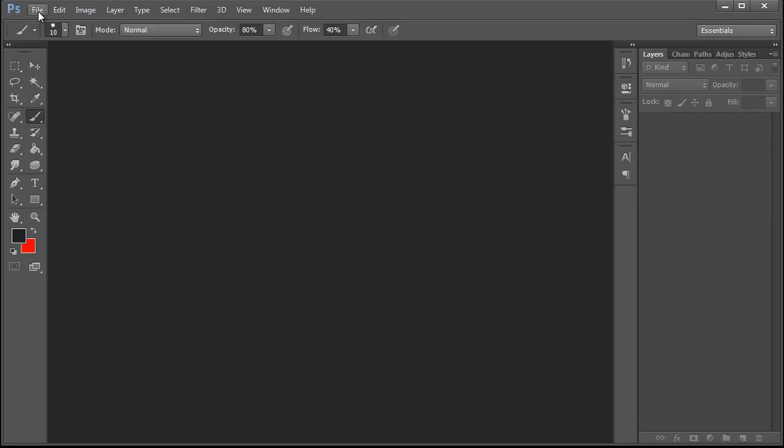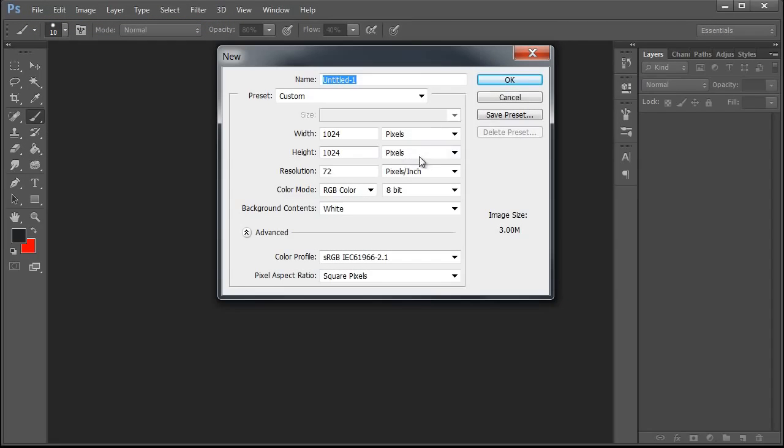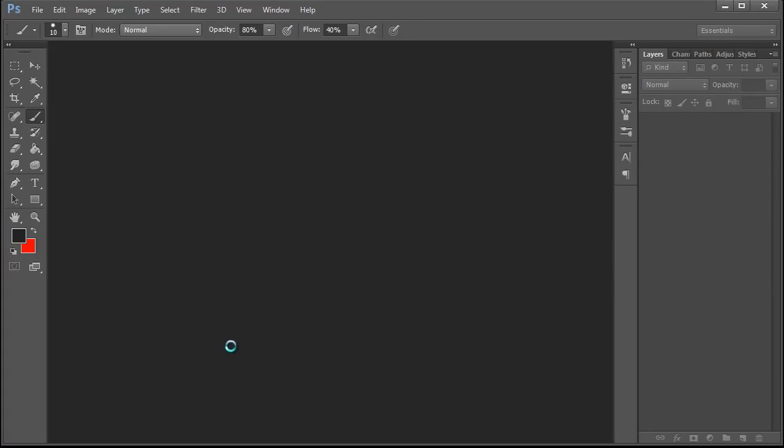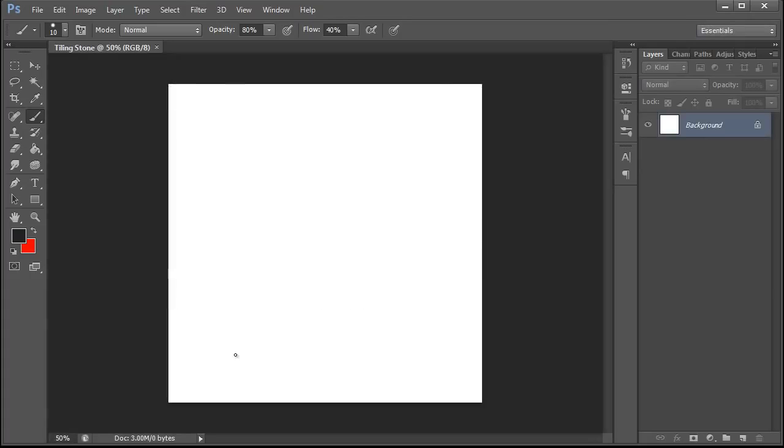So, first thing we're going to do is go to File, New. This is Photoshop CC, the new Creative Cloud, just if you are curious. We're going to create a file and name it Tiling Stone. We're going to set it to 1024 by 1024 pixels at 72 dpi and RGB color. The final output might be 512 by 512 or 256 by 256, but always paint higher and downres later.